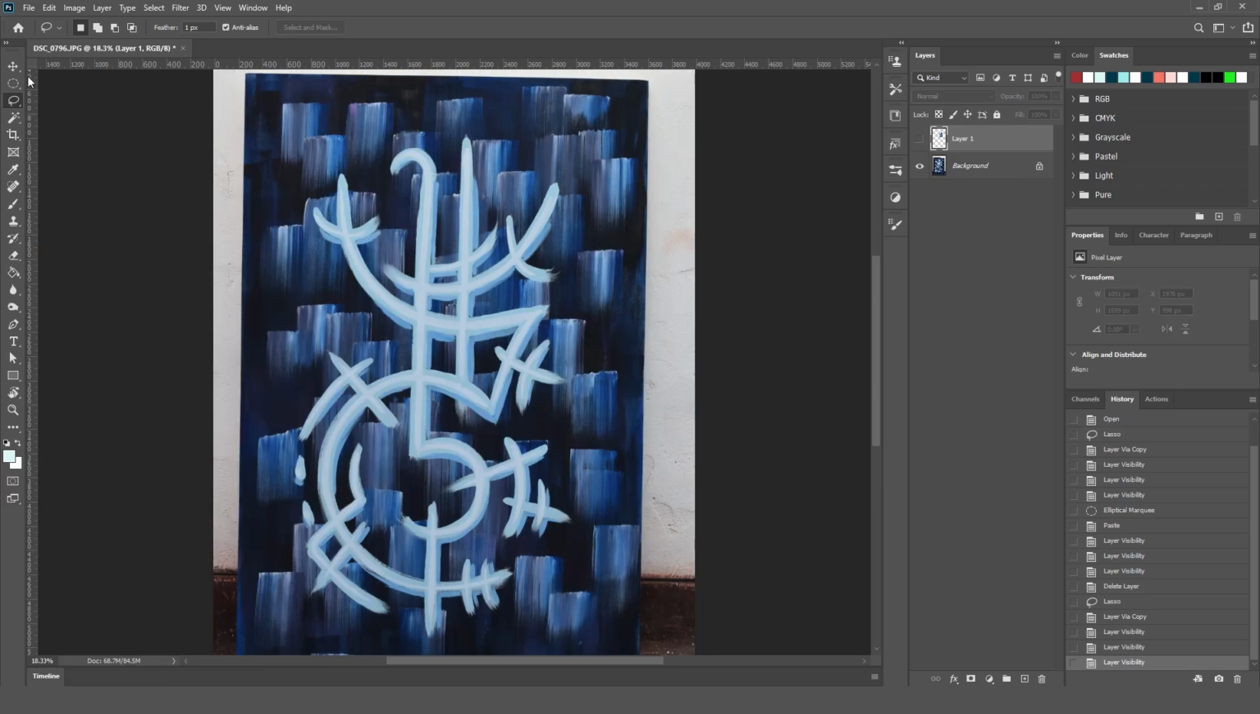Or you could use something like an elliptical marquee tool. I like using this because it's just kind of a basic shape, and then we can apply a feather to it. So what I'm going to do is hold down Shift, make a perfect circle. I'm going to choose a place that seems interesting, maybe. I don't know, let's go here. There'll be some contrast. So now we've got our circle.